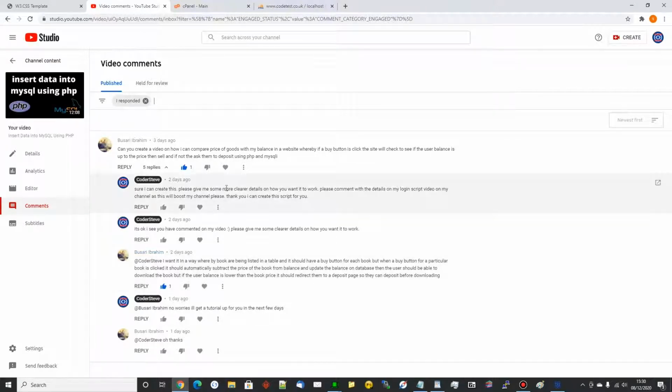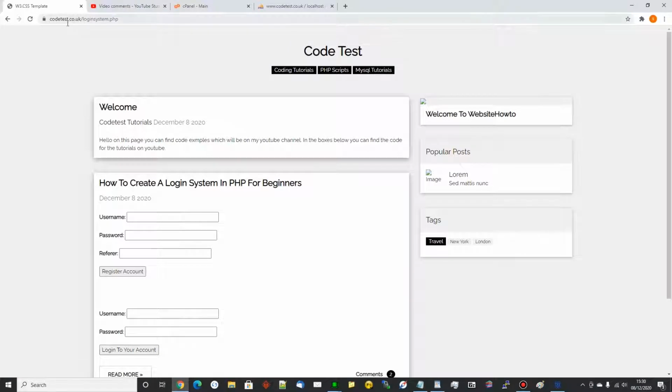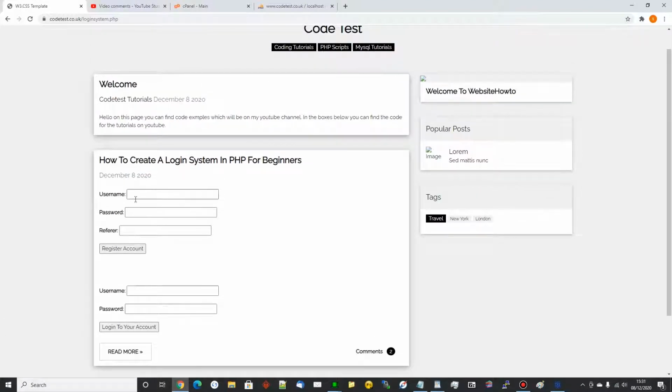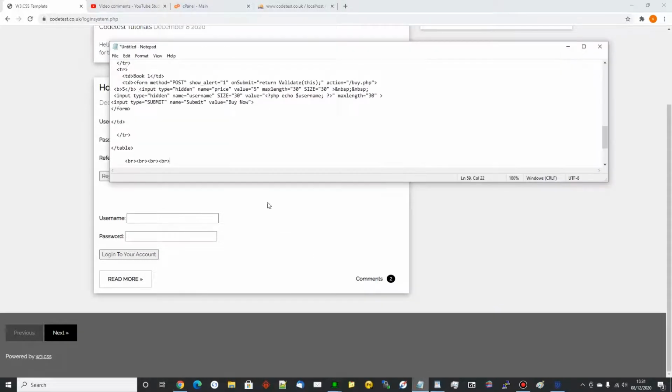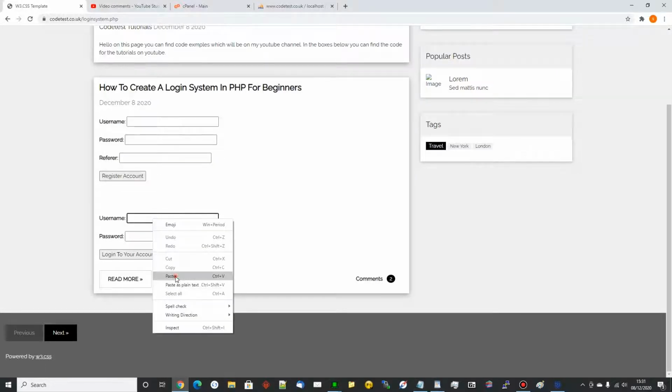Right, so I've already had a little look at this, and I'm going to show you what I've put together and how it works. Firstly, we're going to go to the website, and the login system. I moved the URL so it's not on the index page. It's on codetest.co.uk/loginsystem.php, and you can create an account here should you want to, and then you can log in here. So I'm going to put in some login details which I made in one of the previous videos, which was test user.